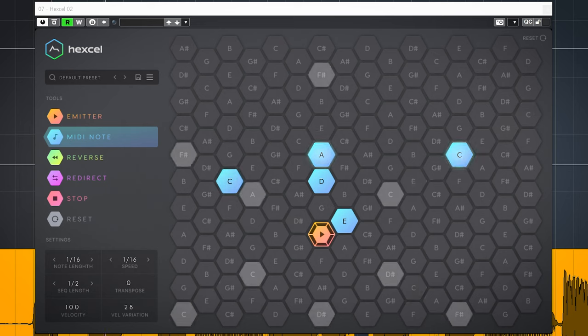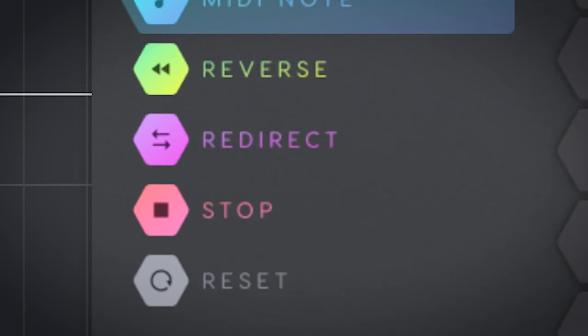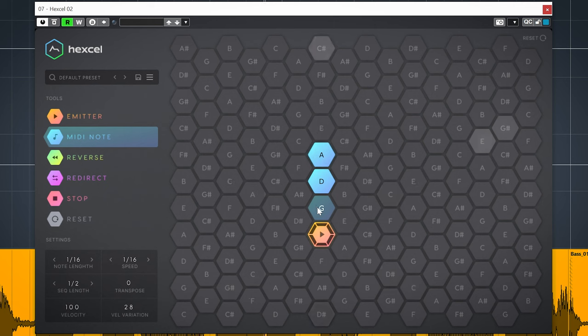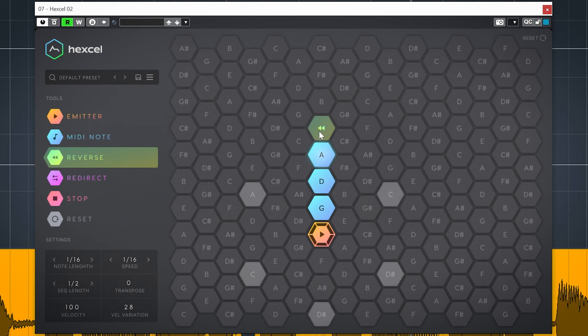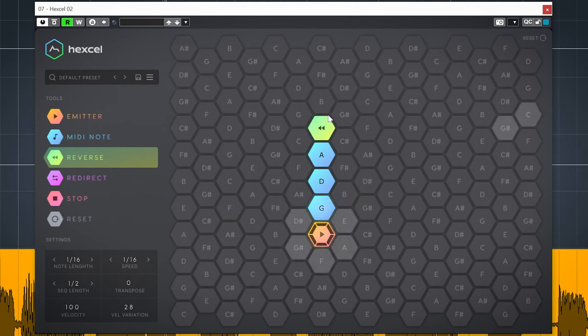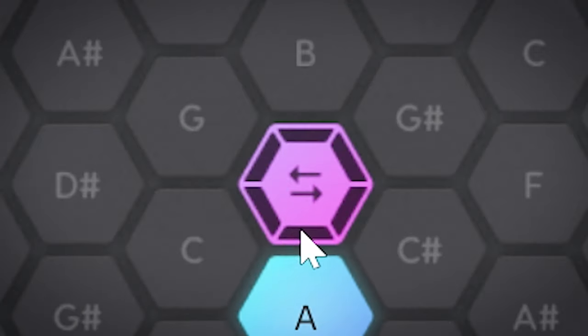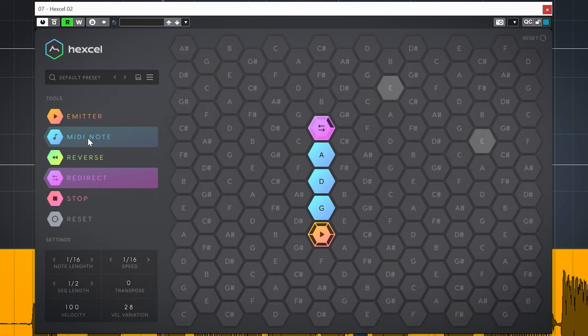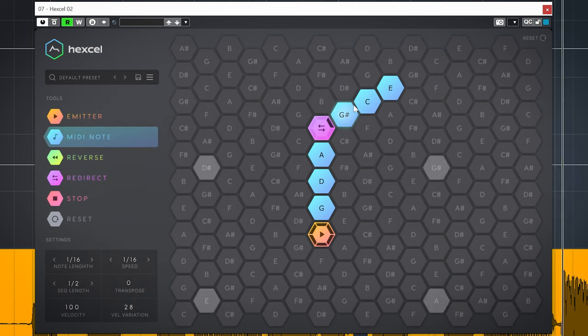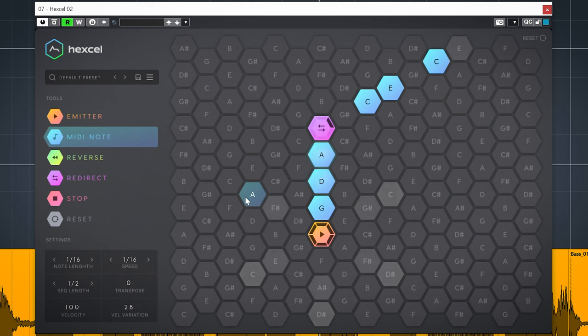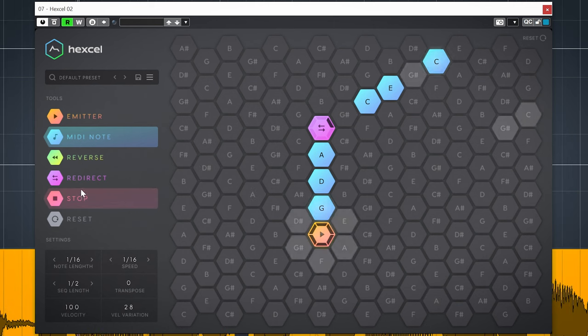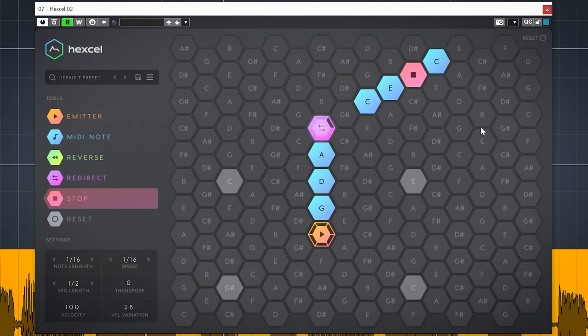Right now, this only goes one way. This is where these three tools come into play. Reverse lets the direction of the playback on a path go back, which is great for arpeggio creation. Redirect will change the path of the notes at random, or in a specific direction when you change it like this. Add notes on the new path, of course. And the playback on a certain path will stop with this one, until the sequence re-triggers.